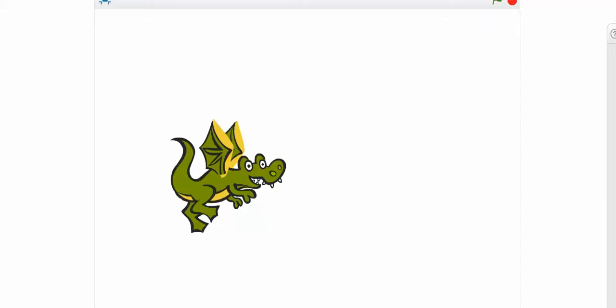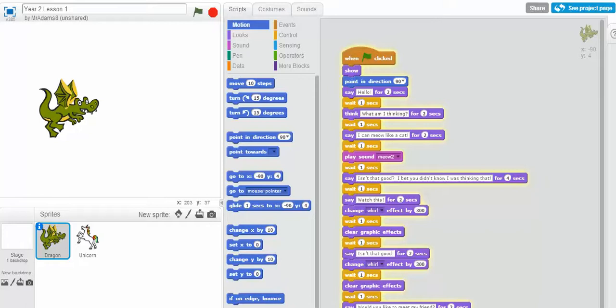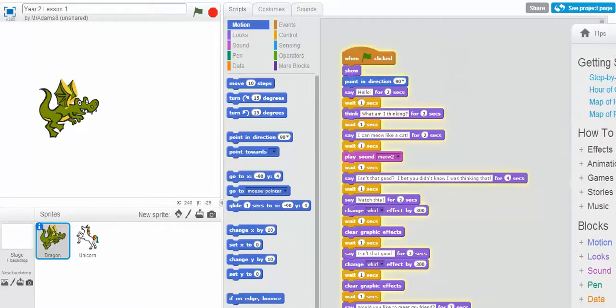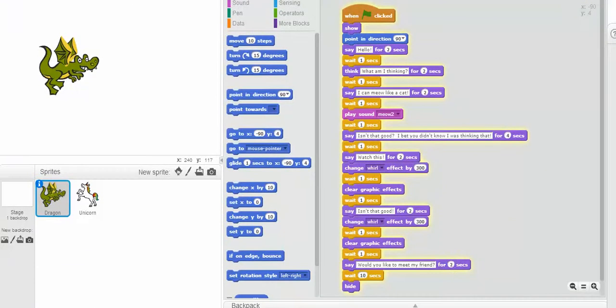Now, just to show you the code behind the little talk animation that I did there, I've got two sprites. Here's my dragon, and I'm basing it around when the green flag's clicked. It shows because it's hidden at the end. There's no particular reason for doing that. I'm making it say hello, wait a second, then think. Lots of waits in here. I've got it playing a sound, the meow, and a little bit further down I've got a graphic effect applied.